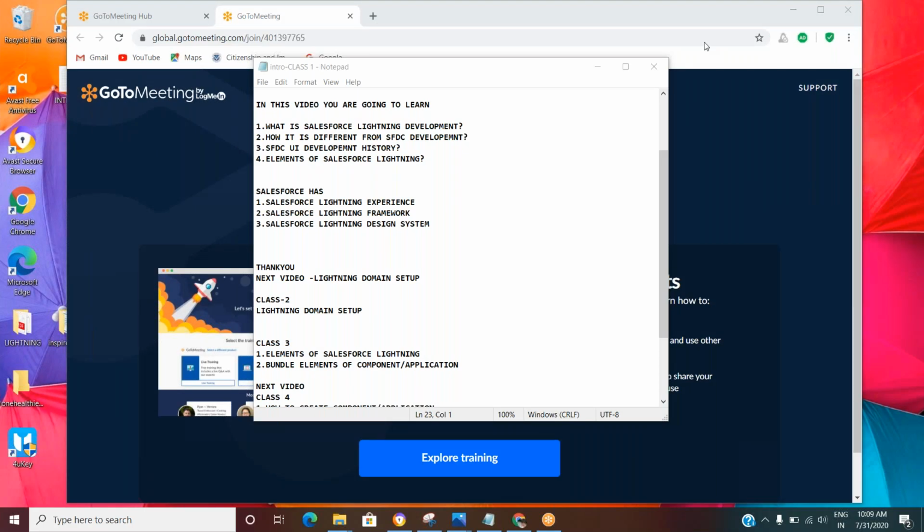Aura may start charging. So Salesforce introduced Lightning Web Component. It is purely made with JavaScript and HTML. It is open source. It doesn't have a single drop of Aura technology. Lightning Web Component can be done with JavaScript and HTML.